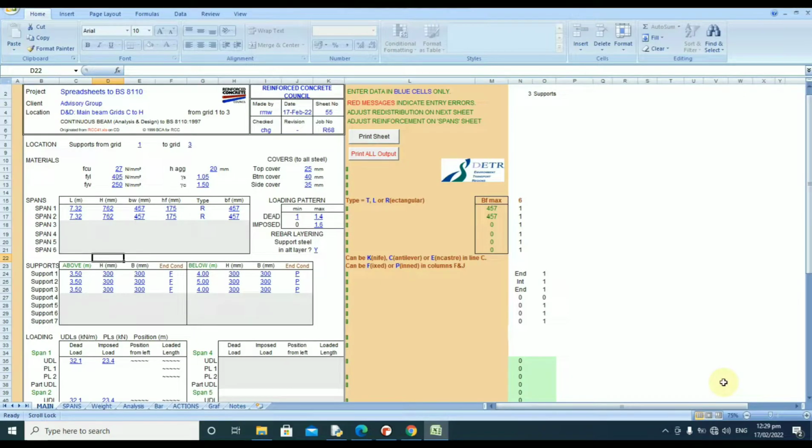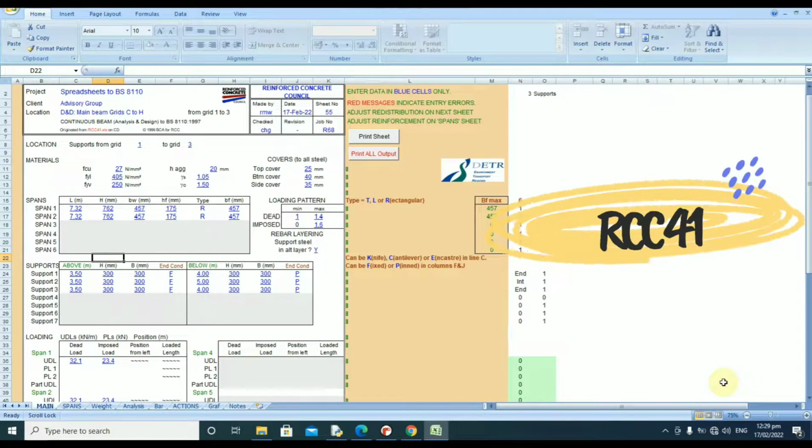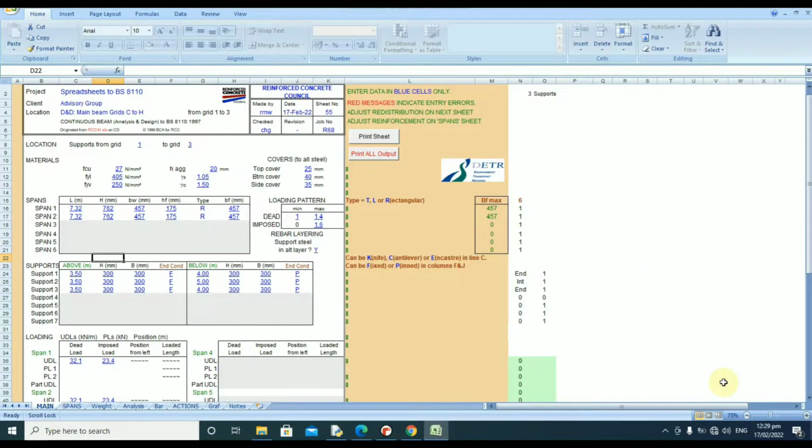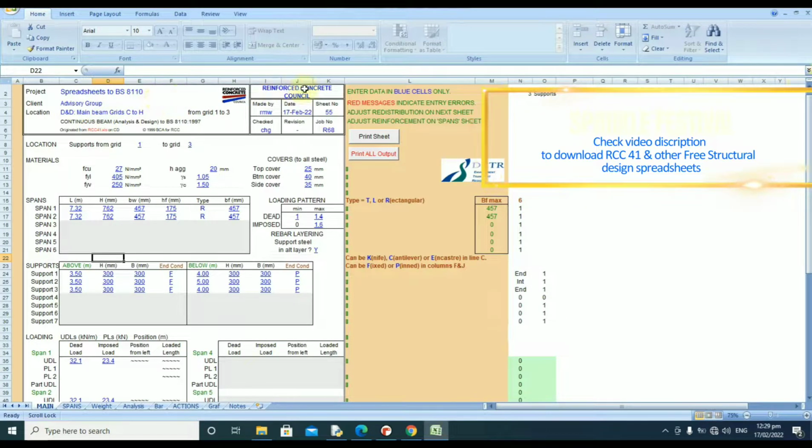Good day. Today I will introduce you to another Excel spreadsheet program called RCC 41. It's a spreadsheet program designed by the Reinforced Concrete Council for the design of reinforced concrete continuous beams. Anywhere you see blue write-up or blue cells, that is where you can edit data.